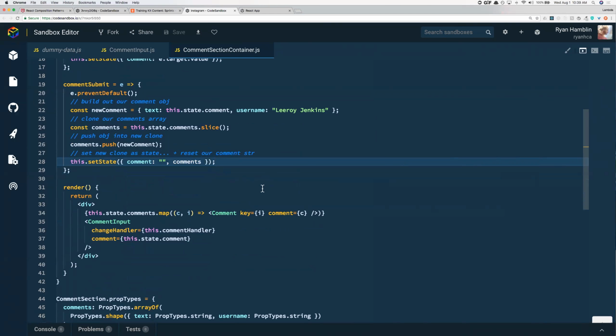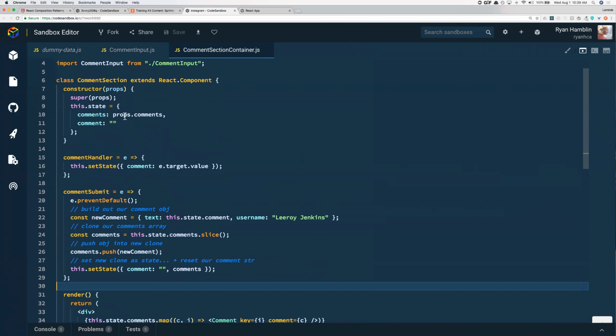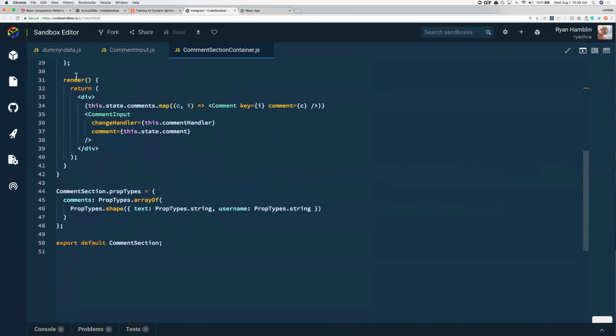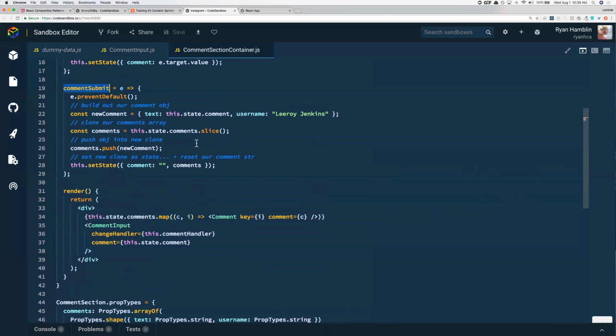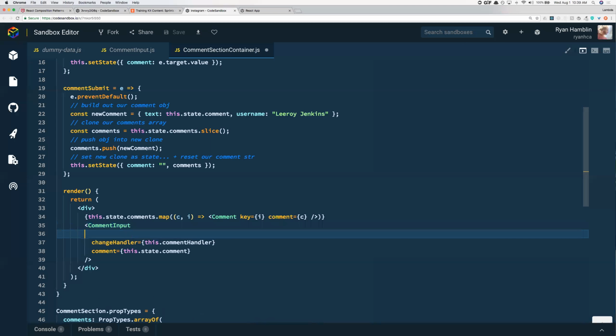But that's our algorithm. Build out our object, clone the array, push object into new clone, set state. So as a result of that, as soon as we push into this new array, we have a new comments array here. Render is going to get called again, and as a result, we're going to pass those comments around, and for each comment, we get a new comment, okay? But we need to now add this to our list of props that comment input needs to take.